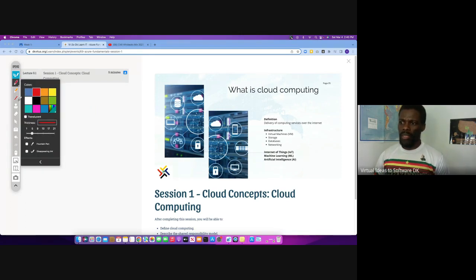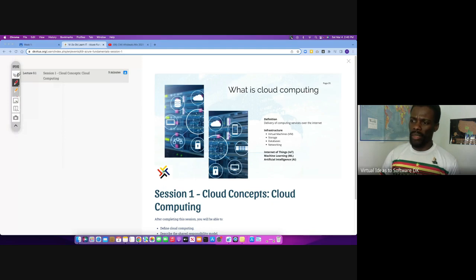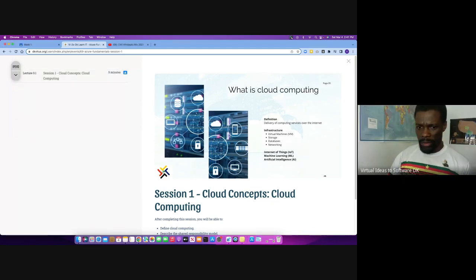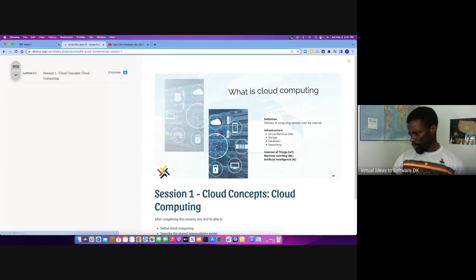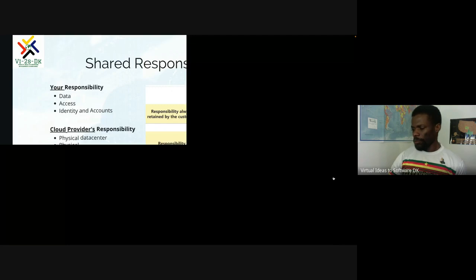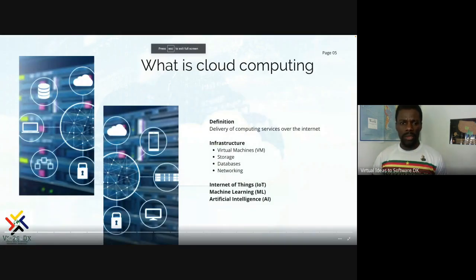All right, so that said, let's go back and talk about where we were. Where's my mouse? Of course, I can't see. Okay, so that is what cloud computing is.